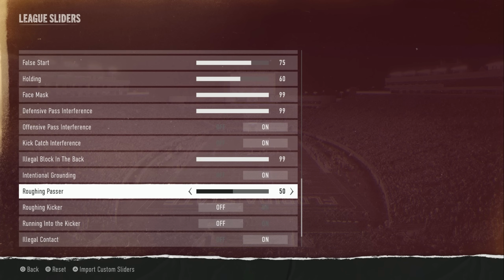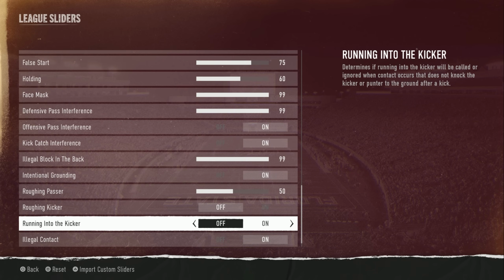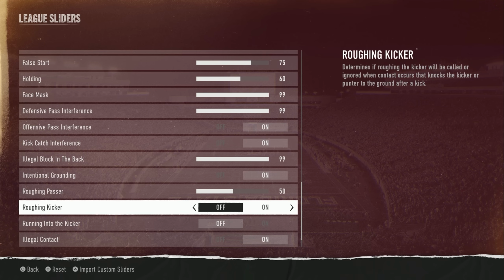I do still have roughing the kicker and running into the kicker off. I heard there was a patch that patched that. I don't really care. I don't want my guys running into the kicker and doing things of that nature. That's personal preference. If you want them back on, turn them back on. But I personally prefer both of these settings off. That is the gameplay sliders, guys.